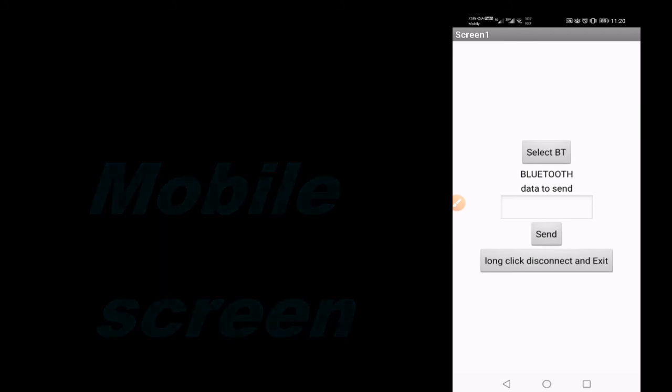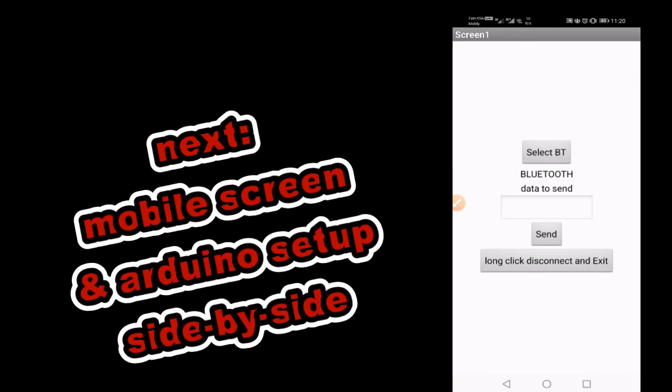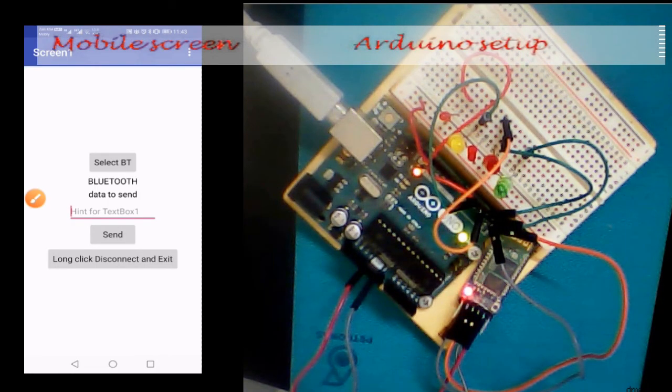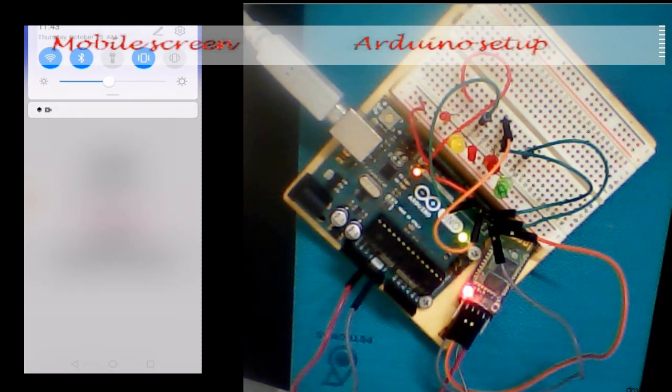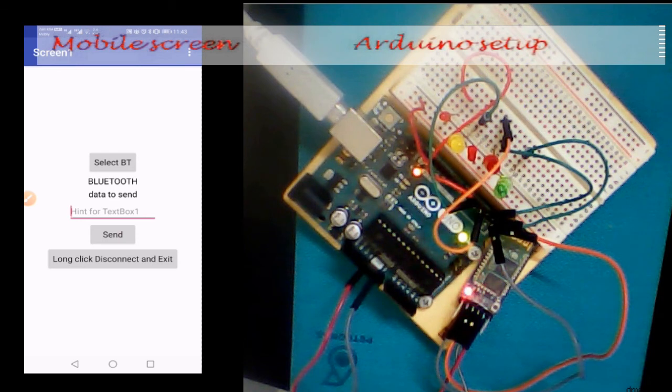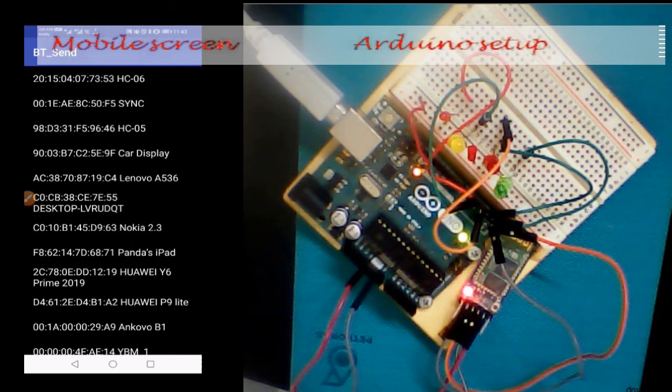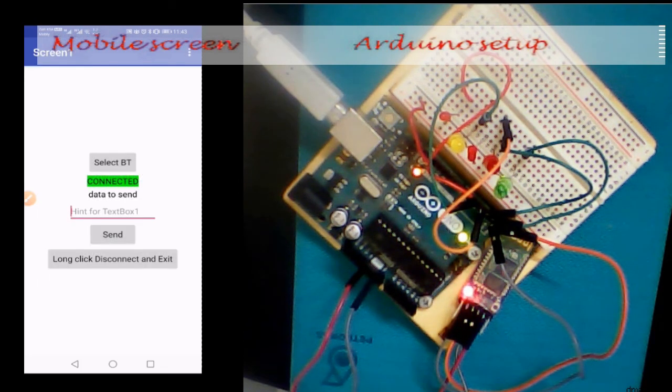Okay, let's test it. I have started my application, and I have an Arduino setup with 5 LEDs, patched up with a Bluetooth module HC06, which I have already paired with my phone. My Bluetooth is on. I will select from this button here, the third one, that's the one which I have. So I select my Bluetooth. Now I'm going to test my application.